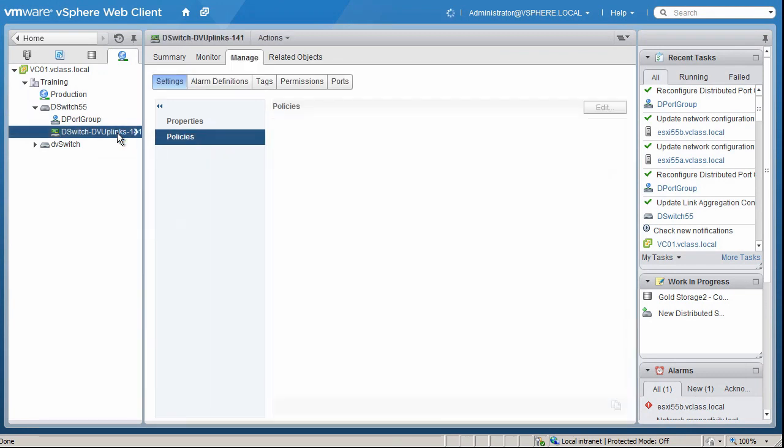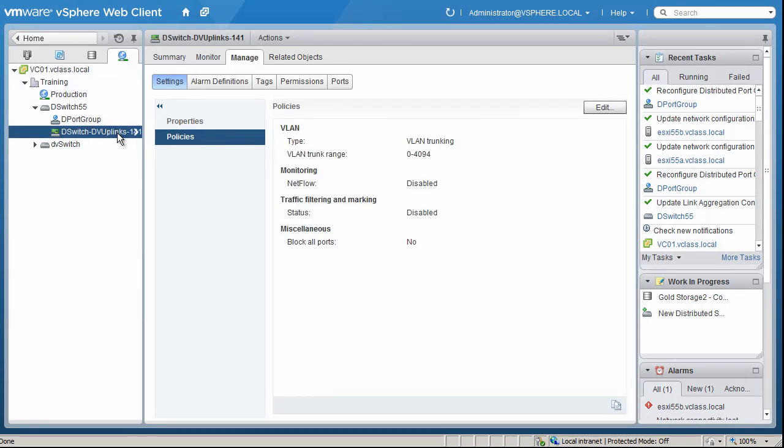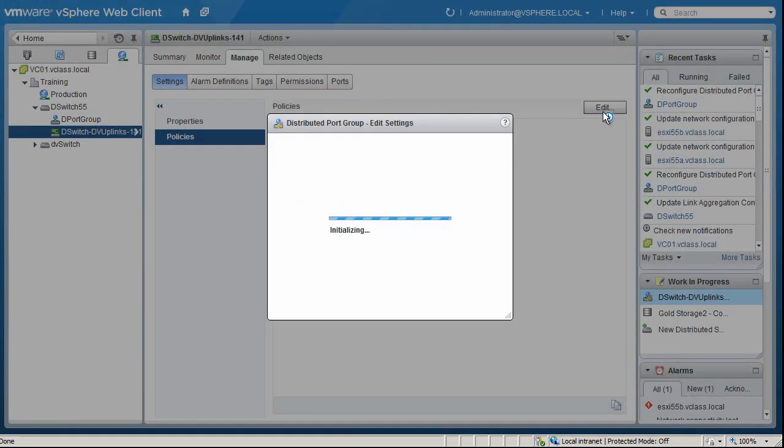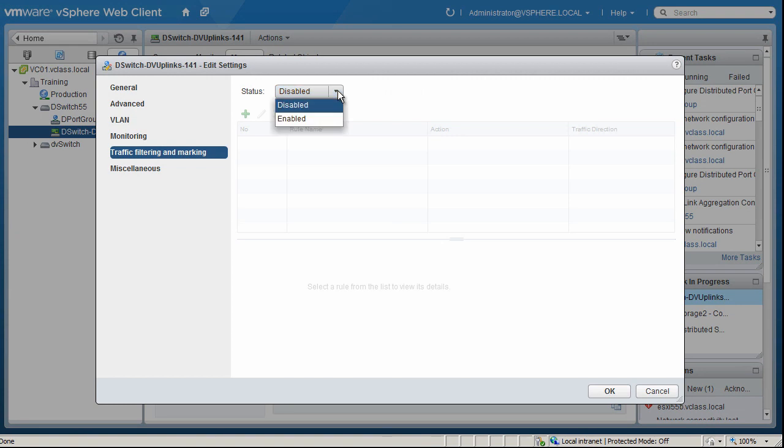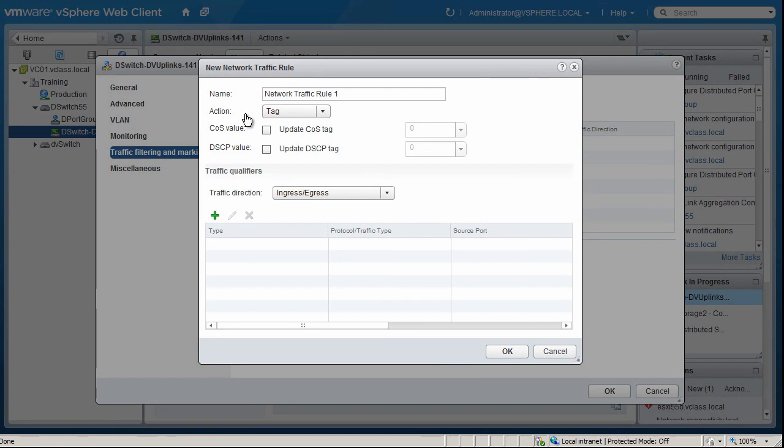So I'm going to click on this uplink for this example, and I'm going to go to its policies section, and notice that traffic filtering and marking is disabled. Well, we're going to fix that. I'm going to click on Edit and go to Traffic Filtering and Marking, and I'm going to enable it. And then I'm going to click on Plus. Now, what you can do is make an ordered set of rules.